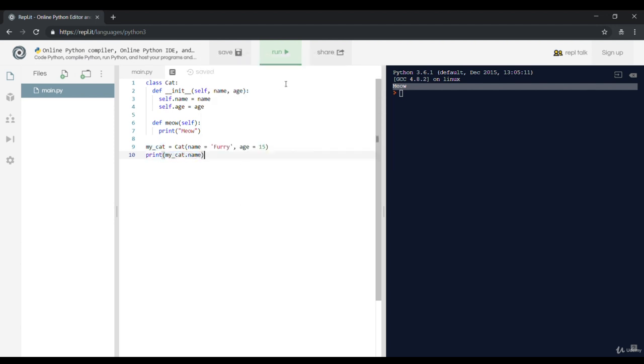And we'll see furry. All right, so this is what we'll learn to do: use objects, a more organized way to store information in your program.